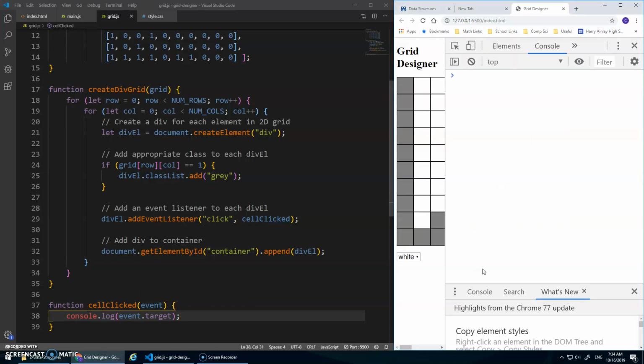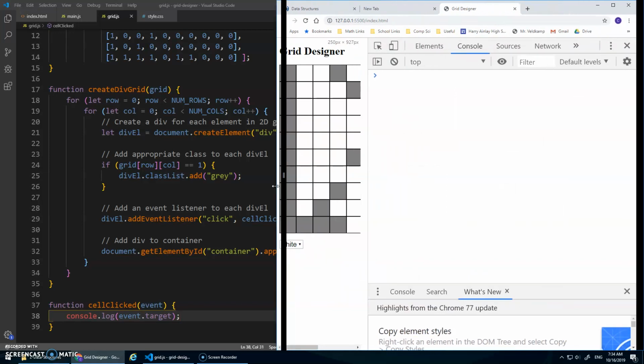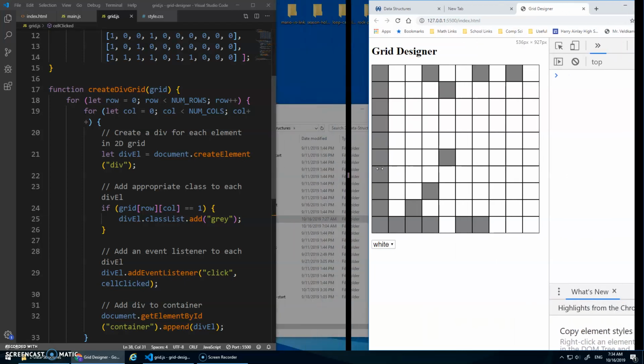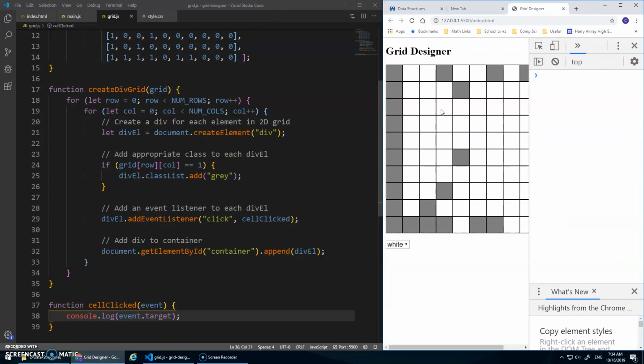Okay, so let's open up our console here, adjust this a little bit. Oh, didn't even need to adjust it that much. Okay, so did I save this? Let's see if this works. Click. Okay, cool. It was this div right there. Click. It was that div right there. Shows as the class gray. So every time I click, this event.target will be that HTML element that was clicked.